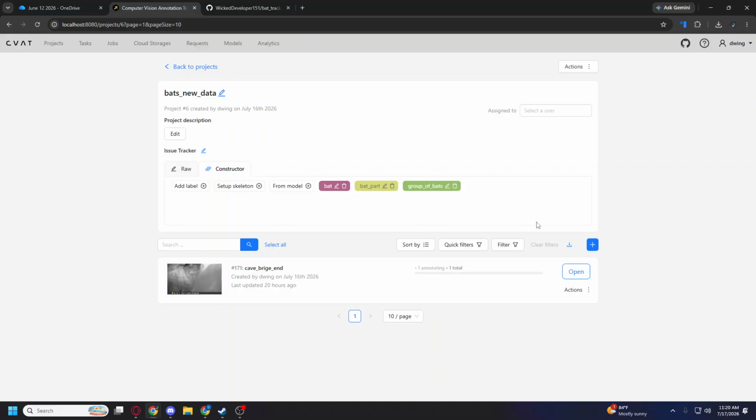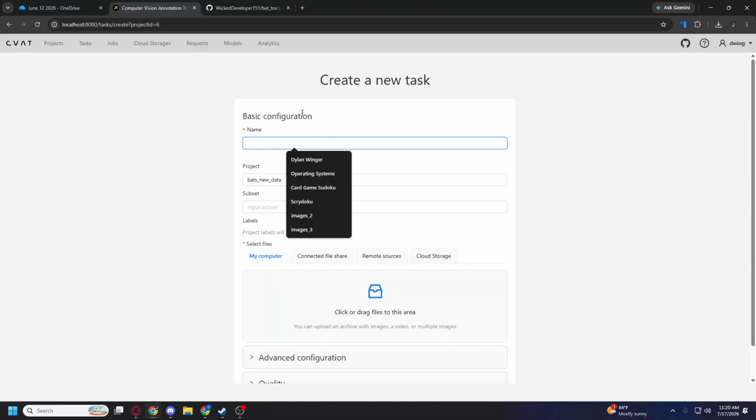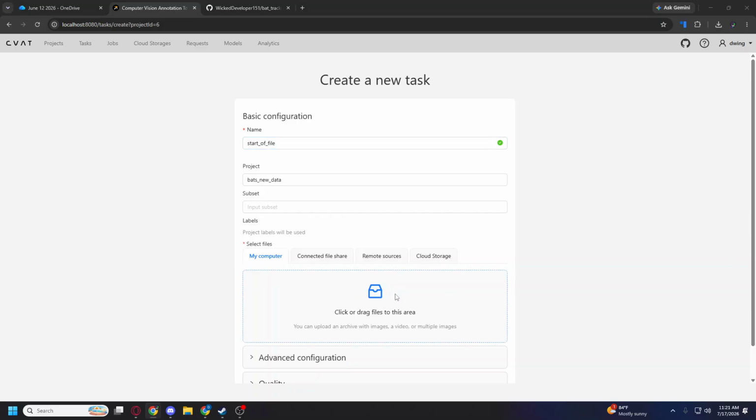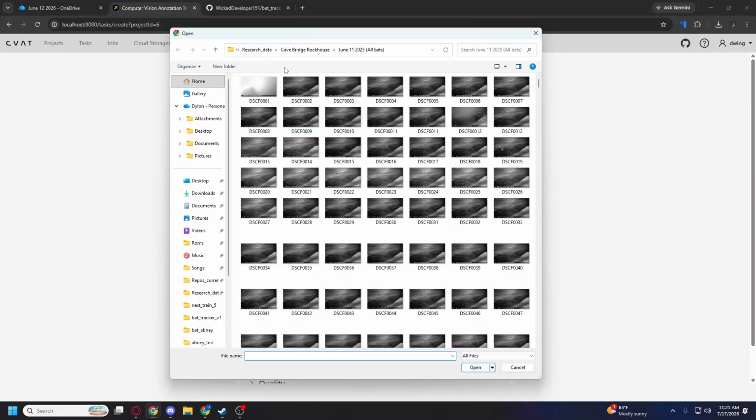You're going to want to make a task. So you click here to create a new task. Name what you want it to be. This is for individual videos as well as groups of images. There's going to be a start of file, because that's the start of the file. Where are these? Down here. Start area.